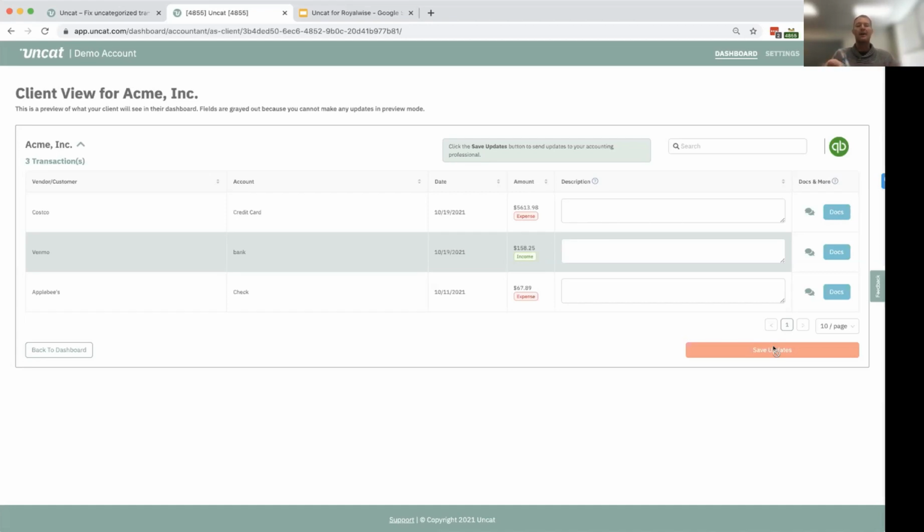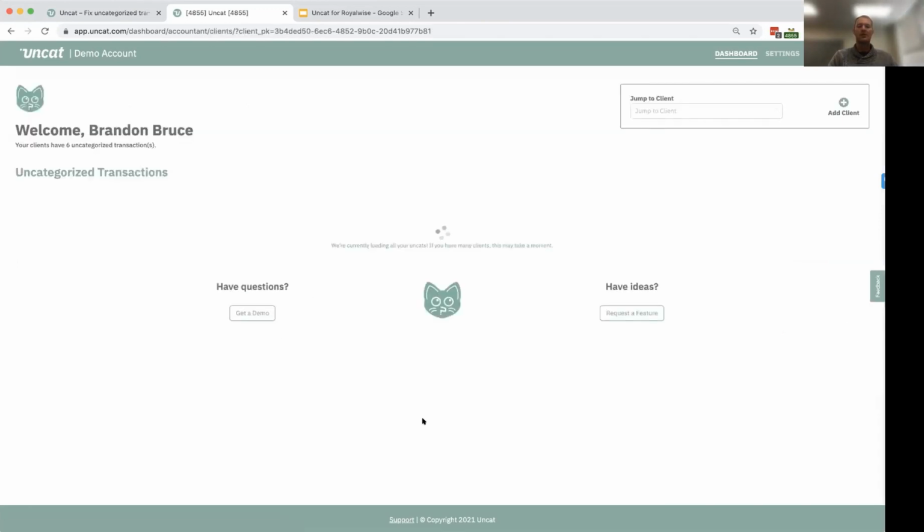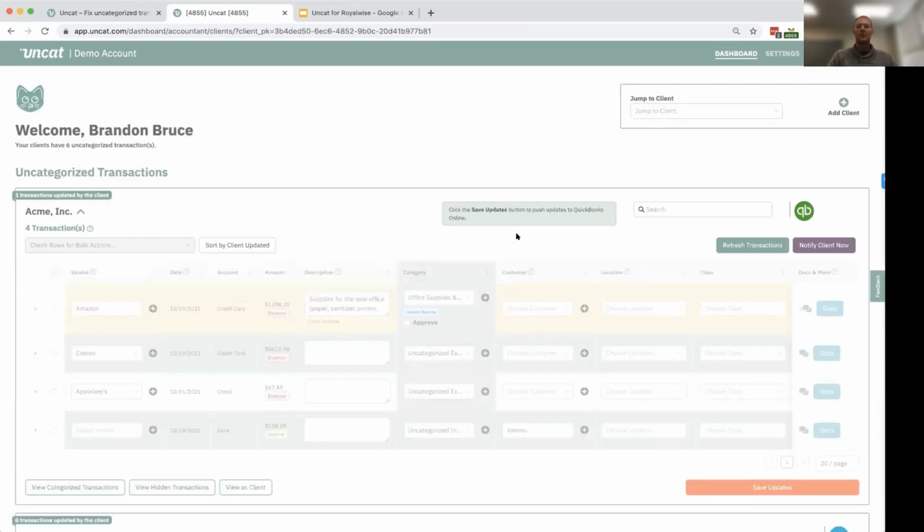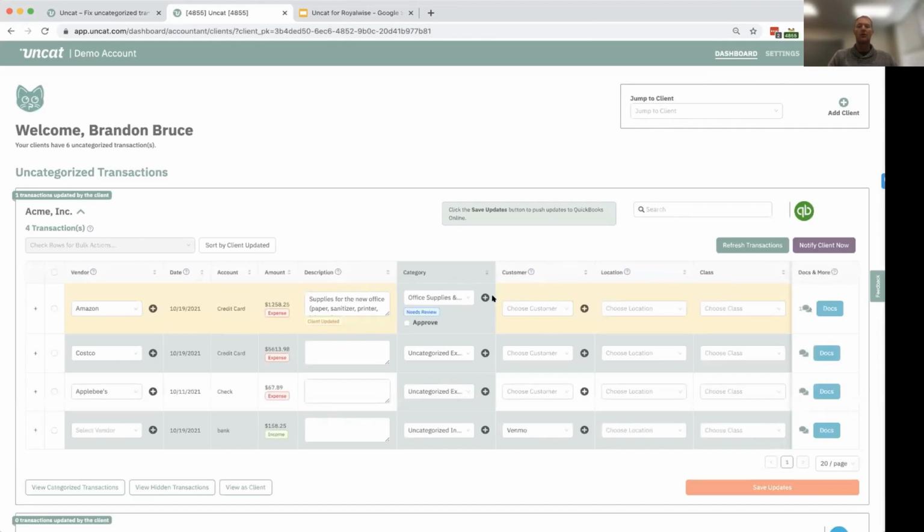So within a day, we send you a digest. Here are all the clients that have made updates to Uncats, right? 77 updates. This client made 50. This client made 20. This client made 7. Great. Then you can click that magic link to go to your dashboard, which looks like this. And you got some more bells and whistles here. So you got quite a bit of power.